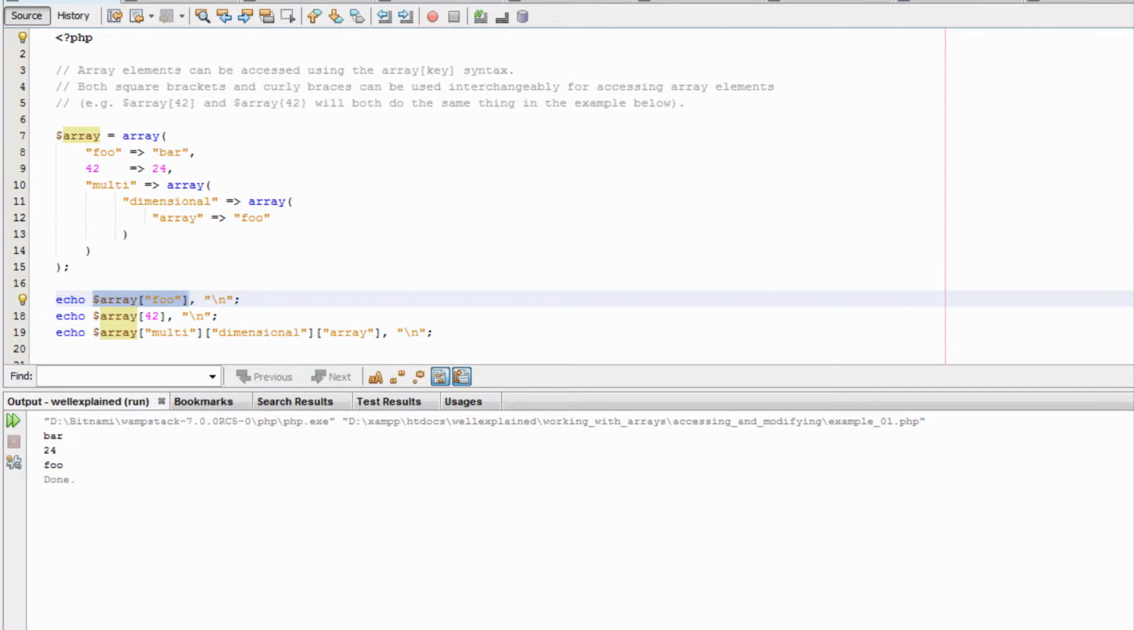As you can see here, to access it we use the following syntax. Here we specify a variable name which contains the array, and then according to the syntax we use square brackets with the key name inside them. So in this case this expression will be evaluated to the value bar and then echoed, as you can see, by the output.